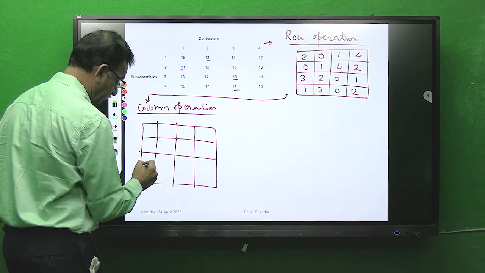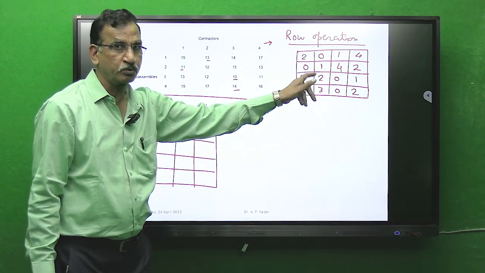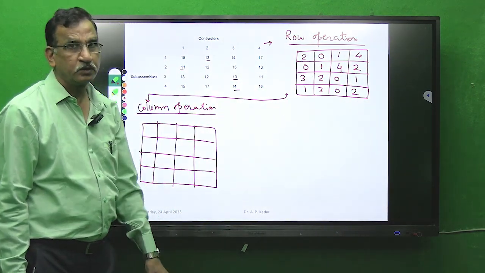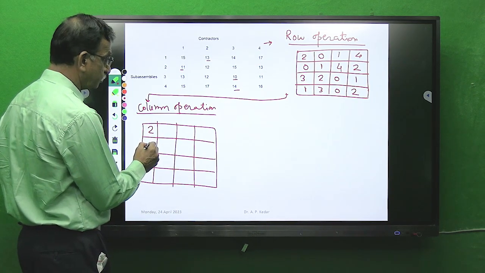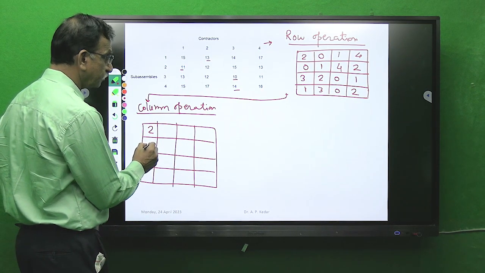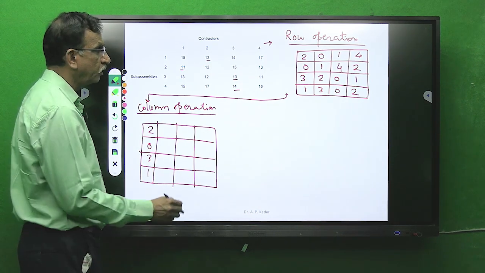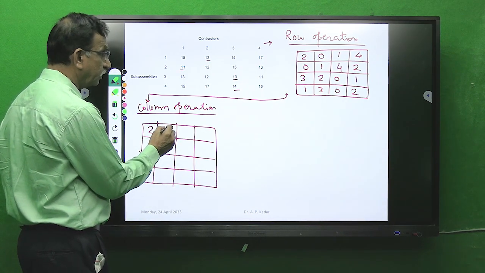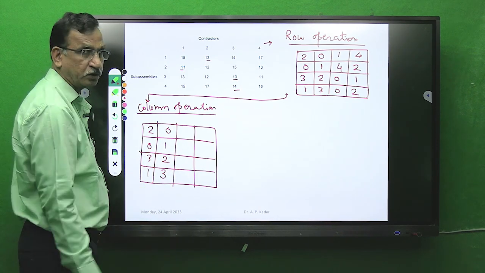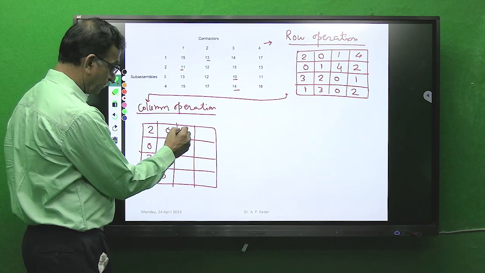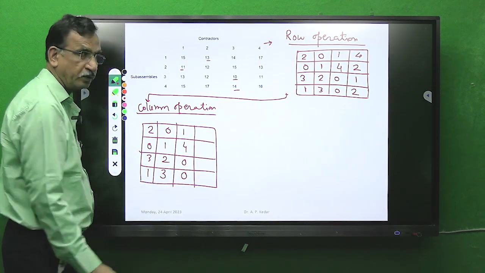Here you have to remember one important aspect: don't change the values of rows and columns where you have a single 0 or at least one 0. So 2 0 3 1 need not be disturbed, 0 1 2 3 need not be disturbed, then 1 4 0 0 need not be disturbed.